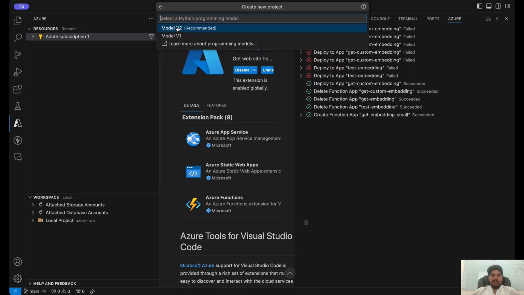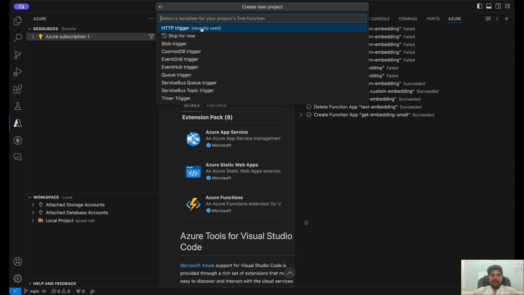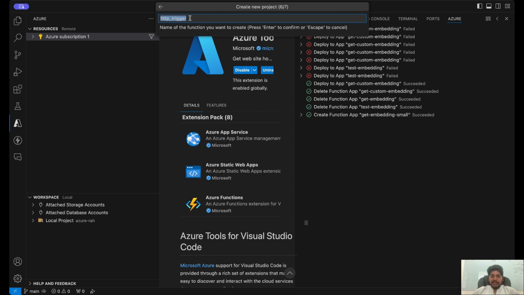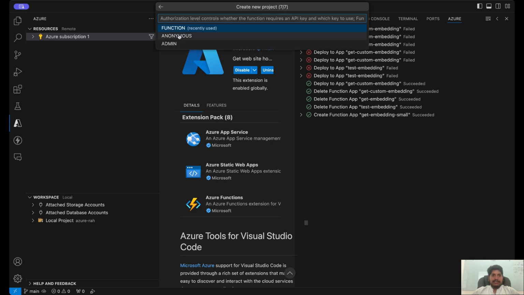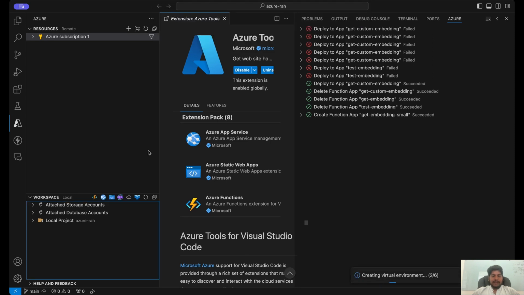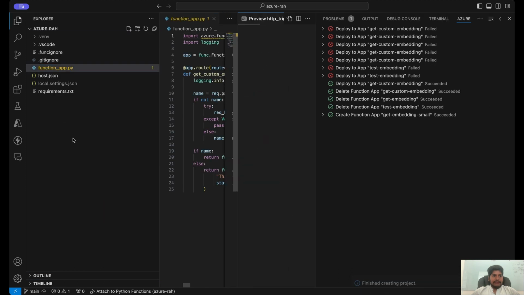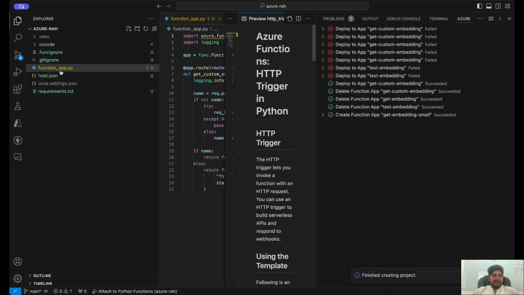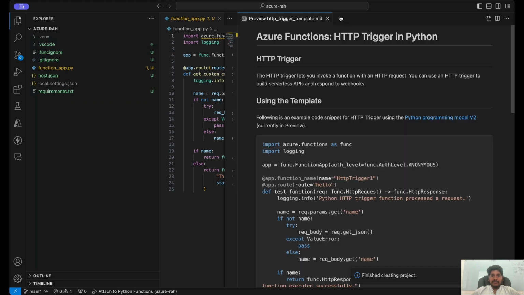Let's select Python. Let's select model version 2, which is the latest model, and select the default Python version. And let's select for now HTTP trigger. Let's give the trigger name get custom embedding, and let's select function here. You can see it created some files here, and these files are just the default ones.